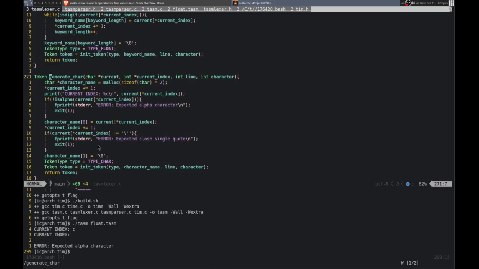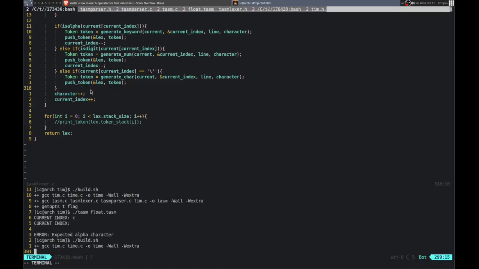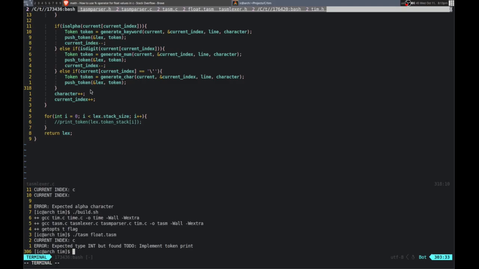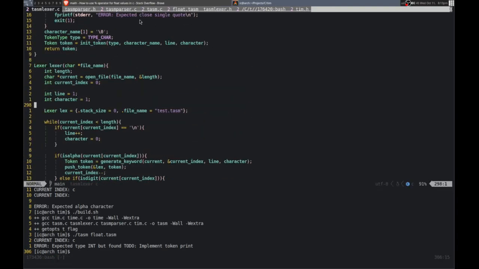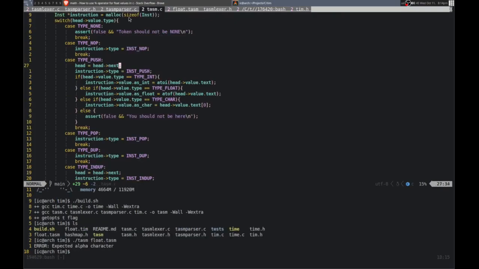Oh, you know what? I know what the problem is. We don't want to. Is it because of this? Probably is because of that. So if we do that. Okay, so that worked, it seems. But now we have expected type in. So that, let's see. What file is that in? It's back here, I think.